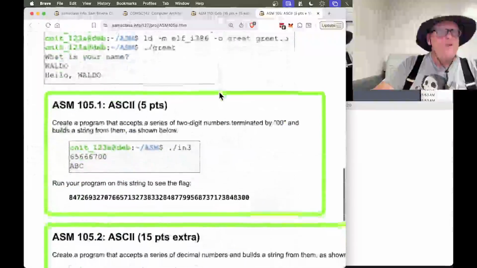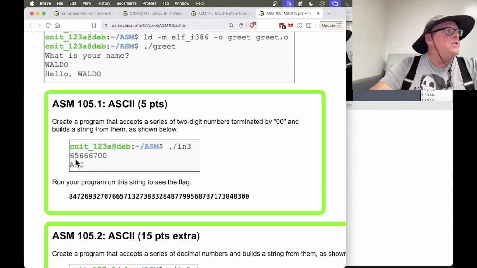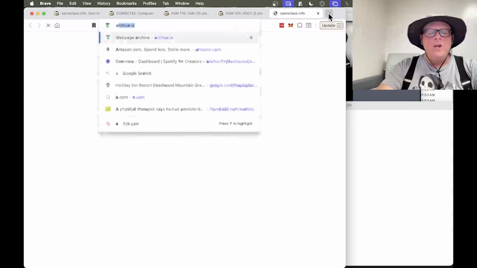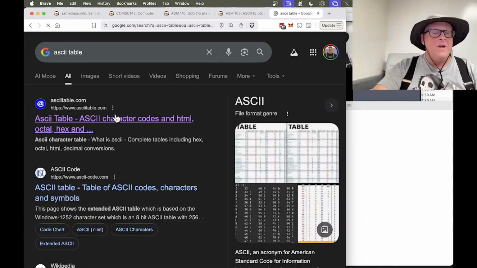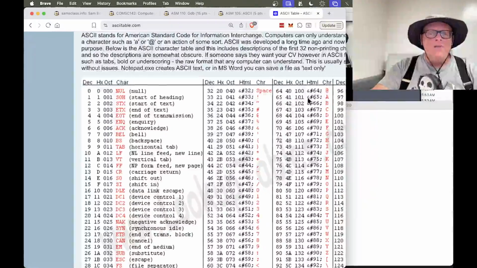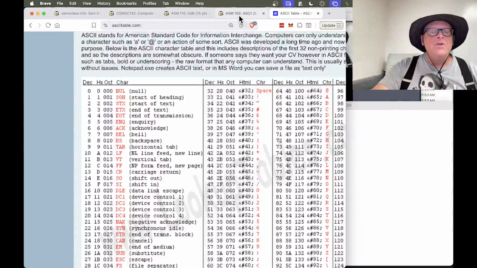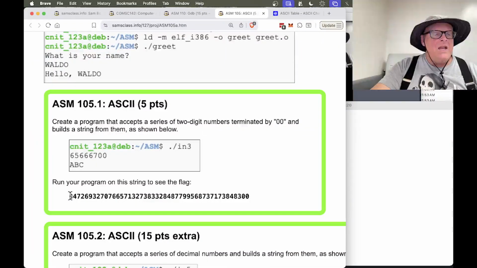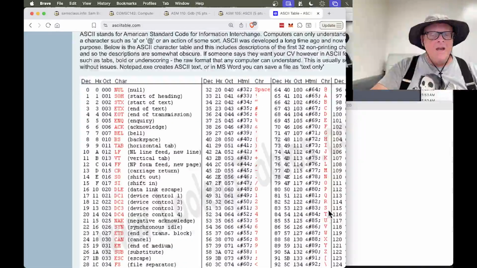And so now you have some challenges, like here, you're going to take 2-digit numbers, and you have to turn them into ASCII. So 65 is the base 10 code for capital A. And remember, we looked at this before. If you look for an ASCII table, you'll find them all over the web, and you can see if you look at decimal, 65 is a capital A, 66 is a capital B, and so on. So this 84 is going to be a T, a capital T.